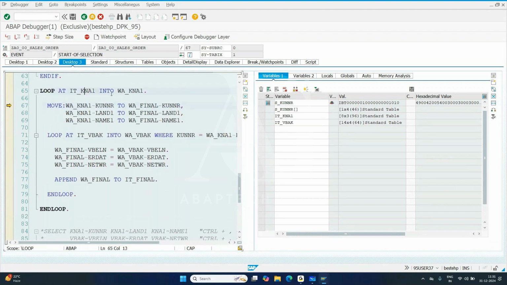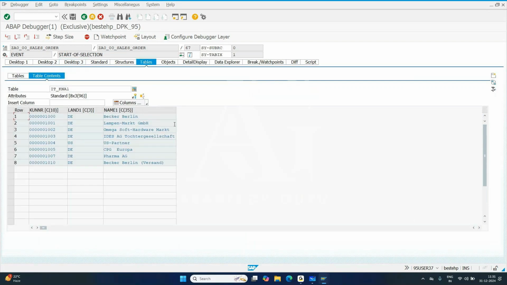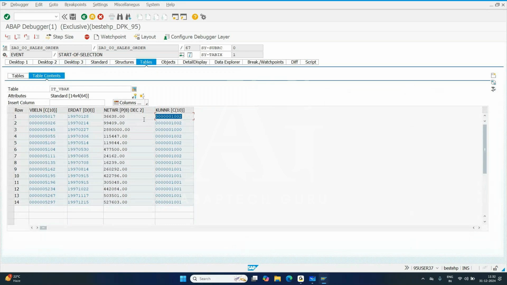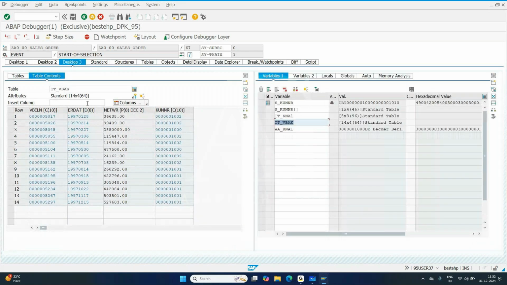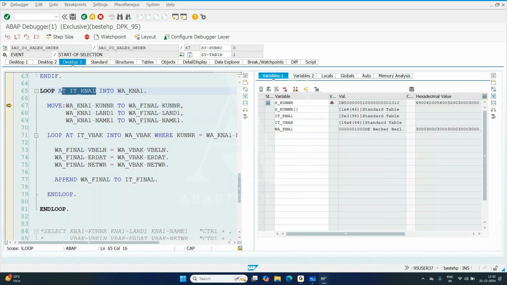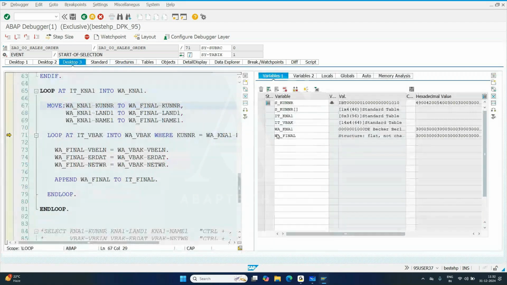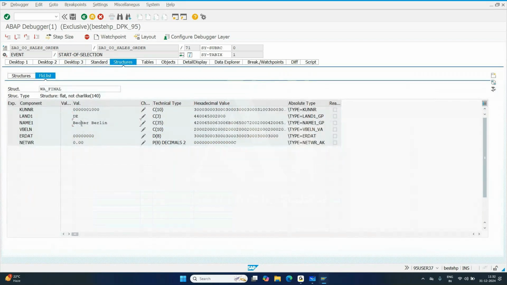The first record comes to the work area. Now in IT_KNA1, what is the first record? 1000. In IT_VBAK, what is the first record? 1002. So while looping the first internal table, that should be in a generic way. We are moving the data from work area KNA1 to work area final. So this is the work area KNA1 data, and that data is moving to work area_final. See, Kunnr, Land1, Name1.